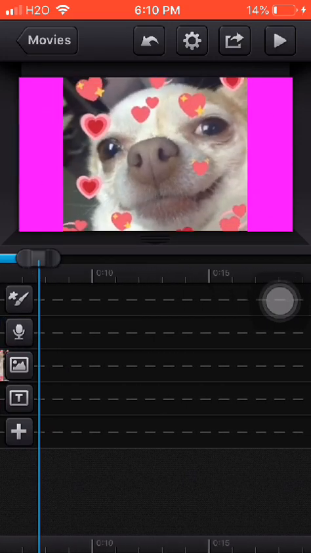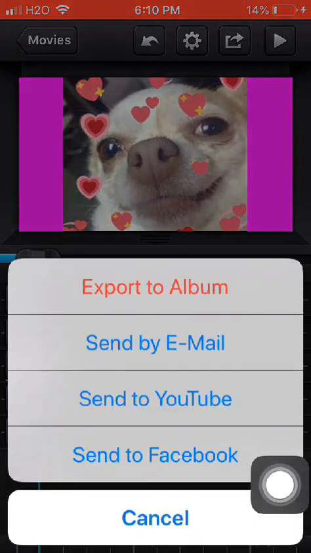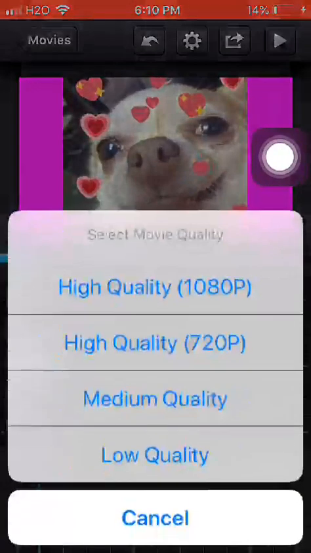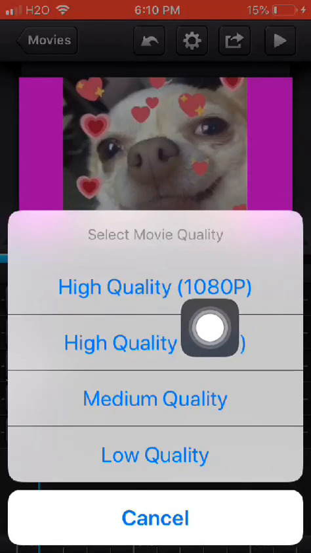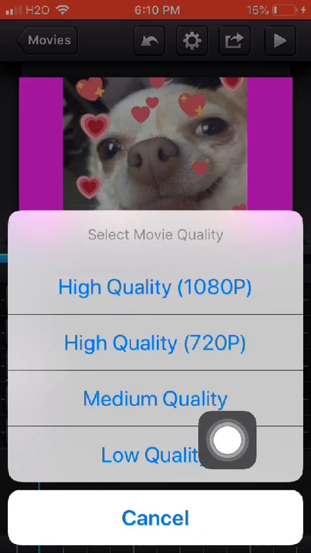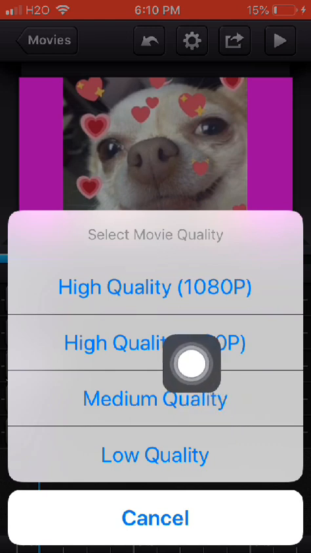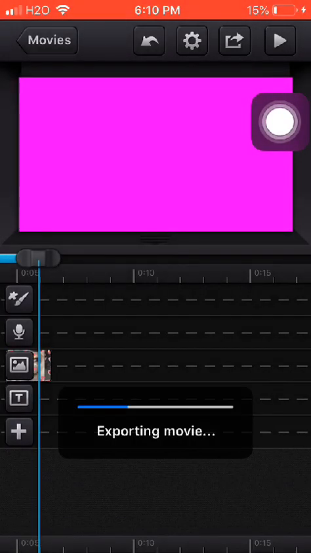Once you're done, you can click on this here, save it. Then you could choose how you want to export it. I usually export the album and then the quality. What everybody would do is do high quality. The only reason you do low quality is if you're full of storage or something. And low quality is really bad. You don't want your video to look like an old Android. Then once you're done, you just click high quality and it'll export.